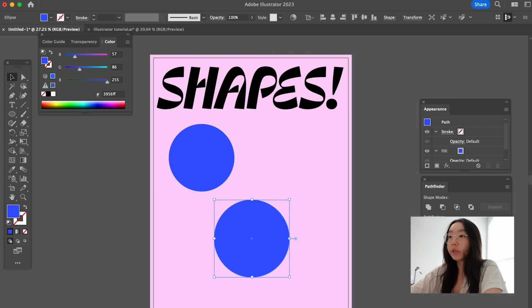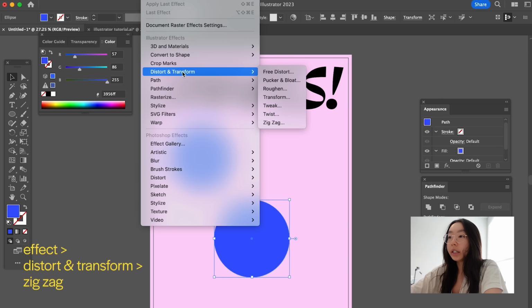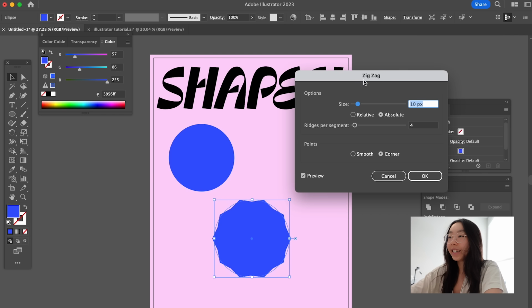I'm going to go to Effect, Distort and Transform, and Zigzag. And cool, I can just change and give it some zigzags. You can change how many ridges you want. I think maybe like this is a good amount, and you can change the depth of the zigzag as well, which I think is super exciting. And you can also make it smooth or hard and cornered.